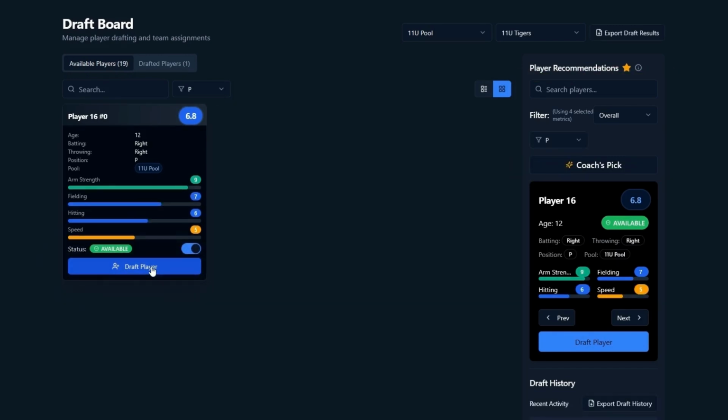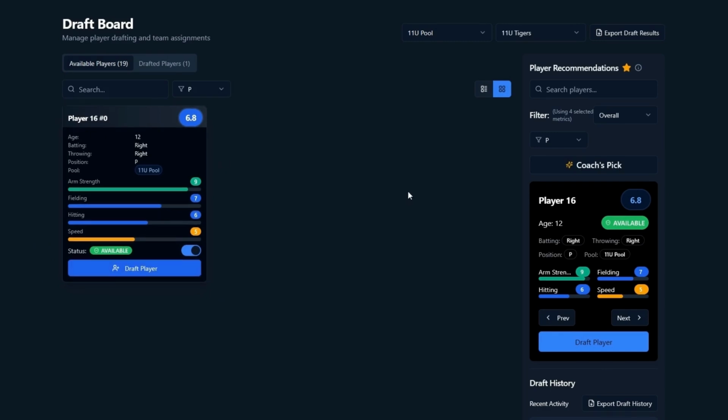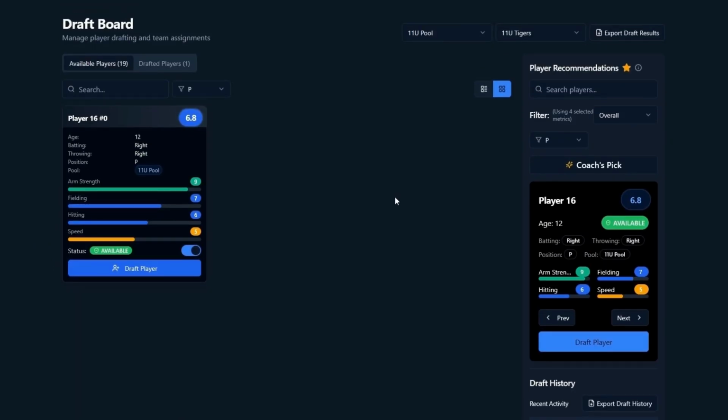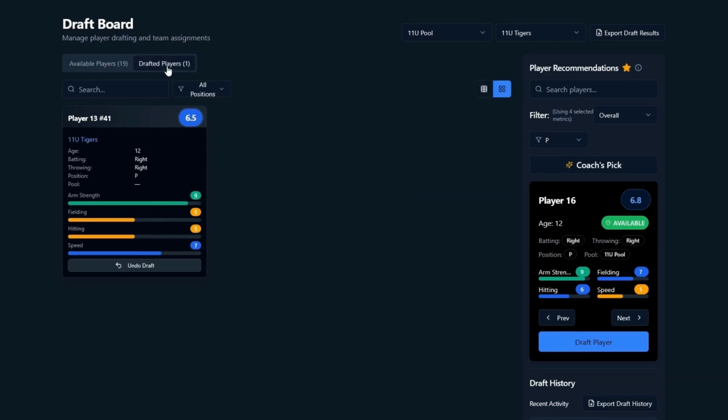To draft a player, simply click on them. They'll immediately move to your drafted list on the right side and be marked as unavailable on the main board. For Little League drafts, this system gives you a huge advantage in the draft room.